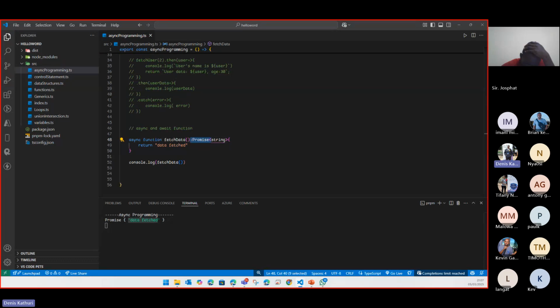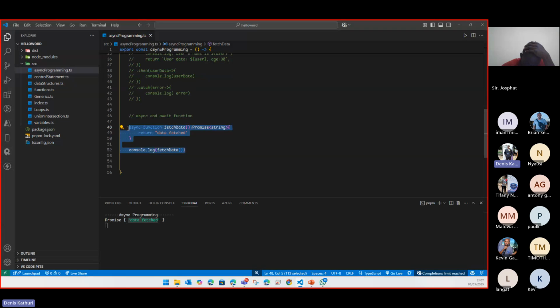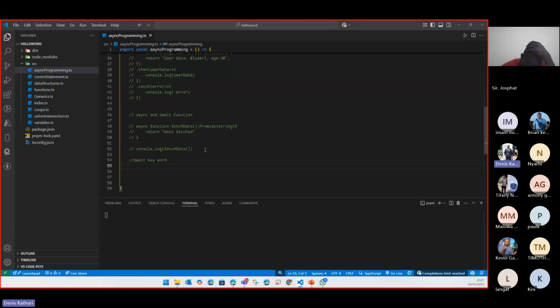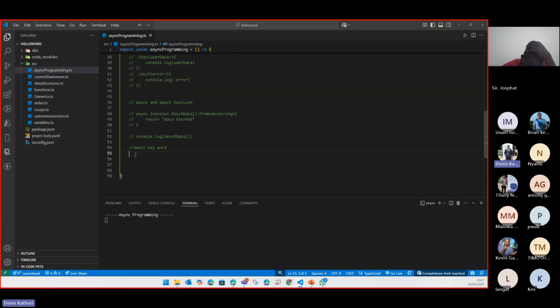Then you want now to use the await keyword. Let me comment that. Then we want to use the await keyword. So how do we use the keyword? The await keyword is used inside an async function to pause the execution until a promise is settled or rejected. So the value of the settled promise is then returned by the await keyword or the expression.